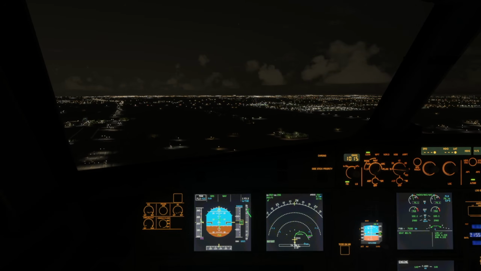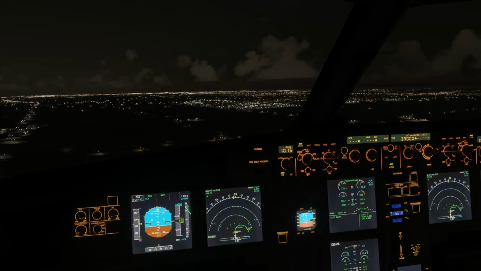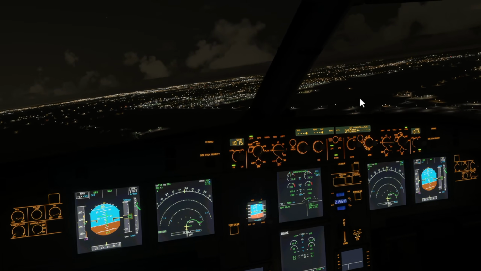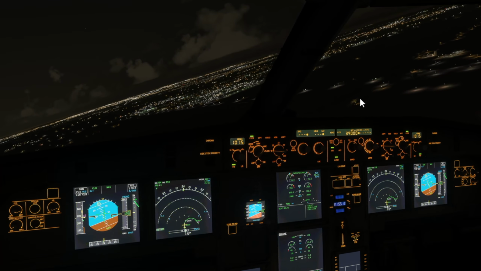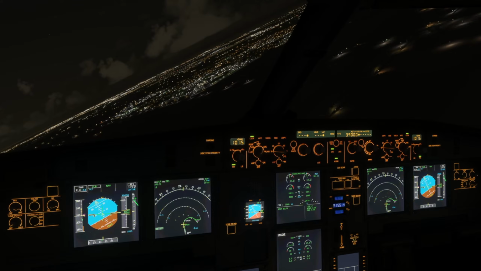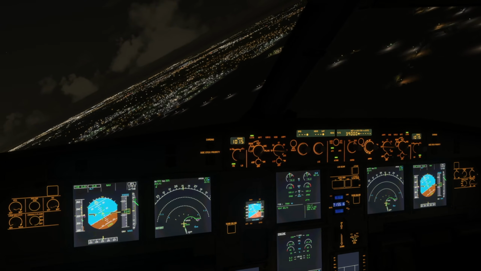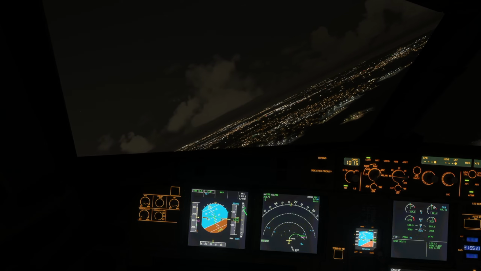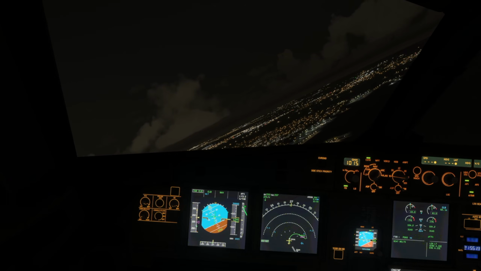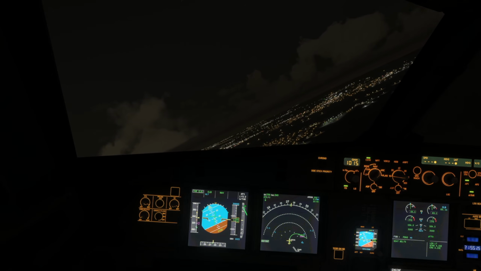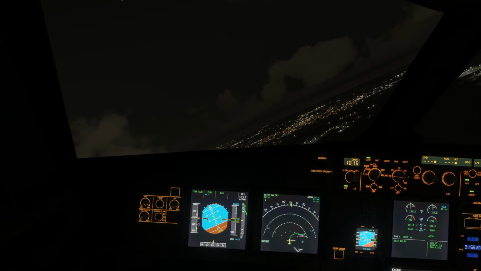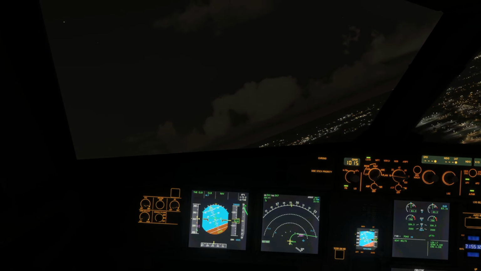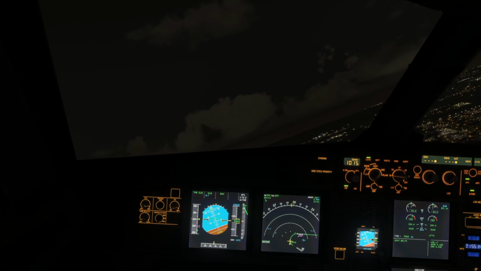Flaps 0. Autopilot 1 engaged. First, climb. And we're ready to go. So now, after takeoff checklist. Say again. After takeoff checklist.